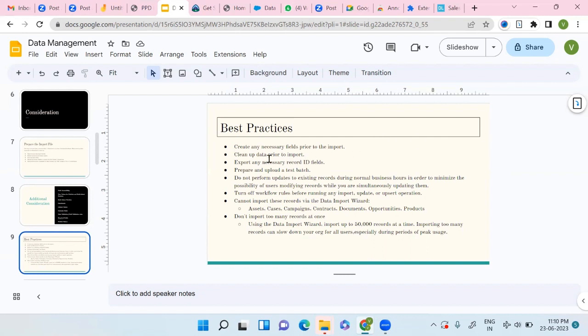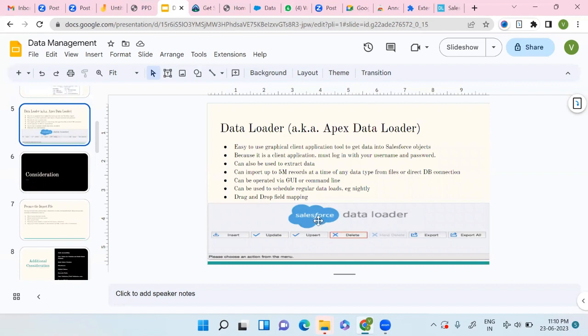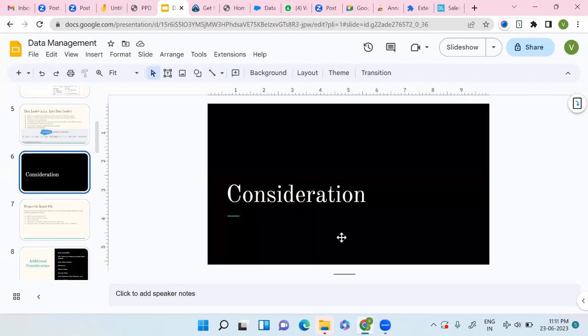And cleaning up our data prior to import. From the data loader itself we can also export data. I just missed that part. Yes, from the data loader, we can insert, update, upsert, and delete the records. And we can also export records, like we can fetch Salesforce records in the data loader. So not only inserting and updating, we can export data from Salesforce also. The data loader provides this functionality.